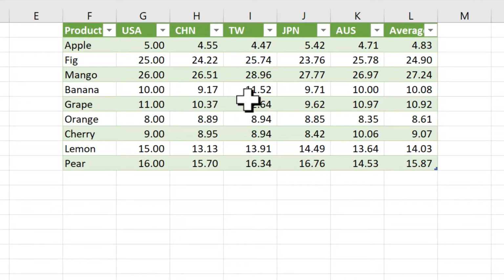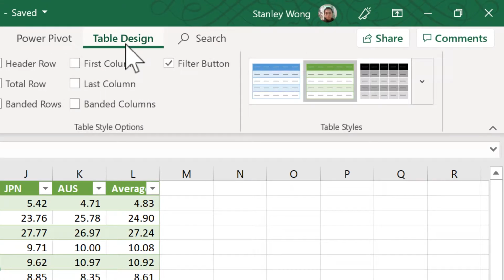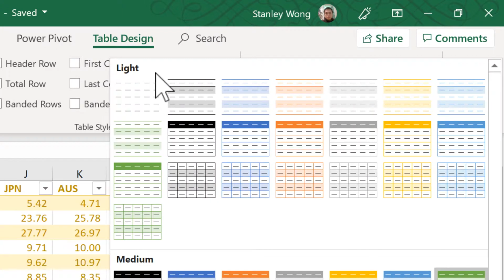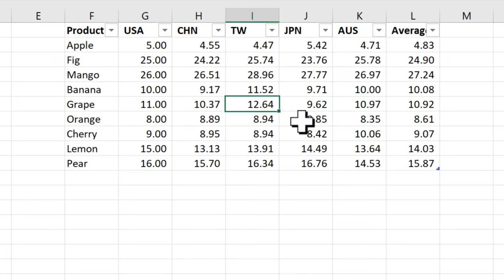Firstly, we click any cell in the table. From the Table Design Tool tab, in the Table Styles group, we click the More button. In the upper left corner of the Light section, we click the None thumbnail. The table formatting is cleared.